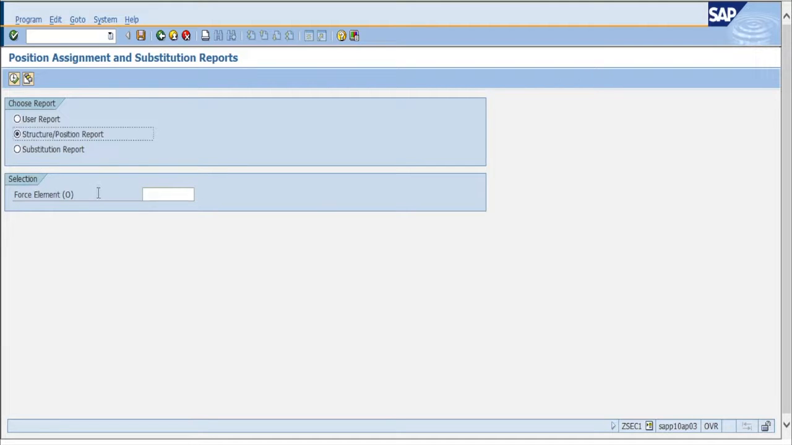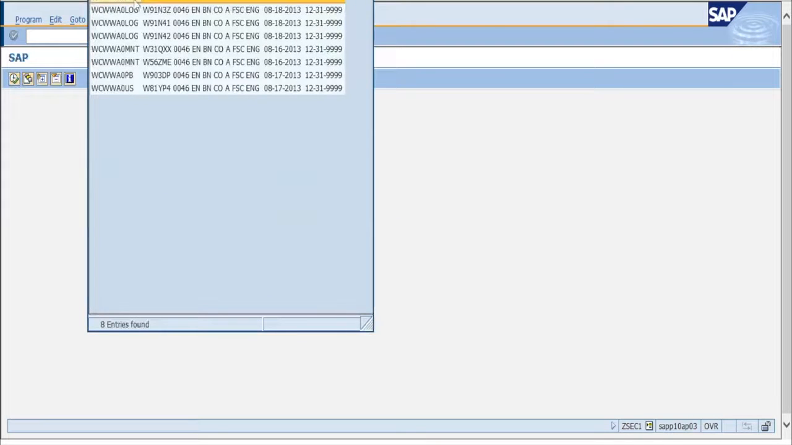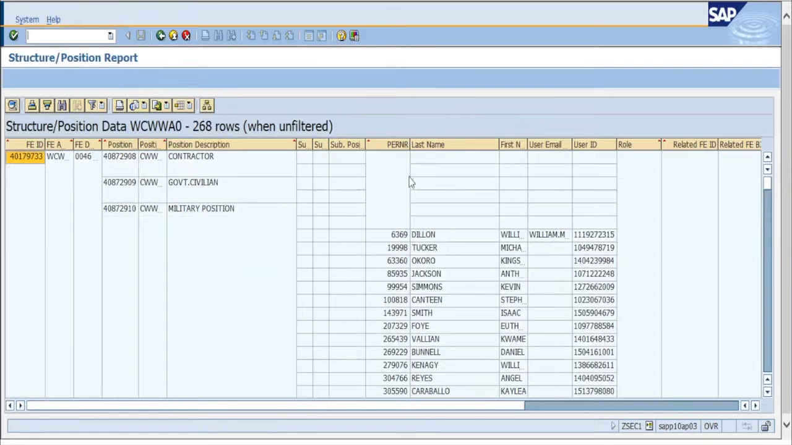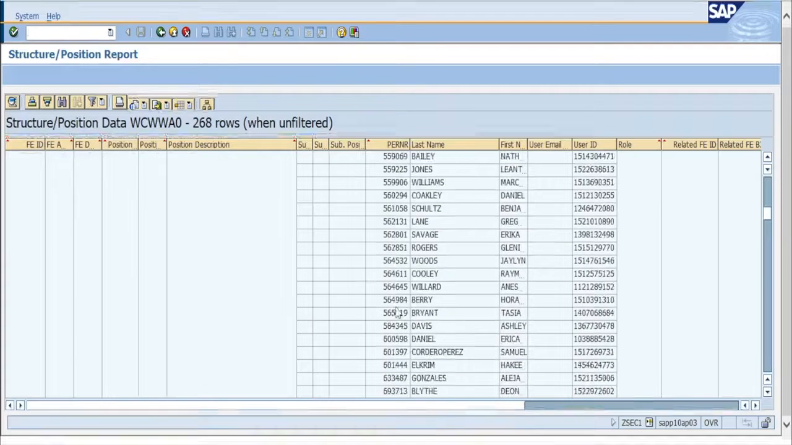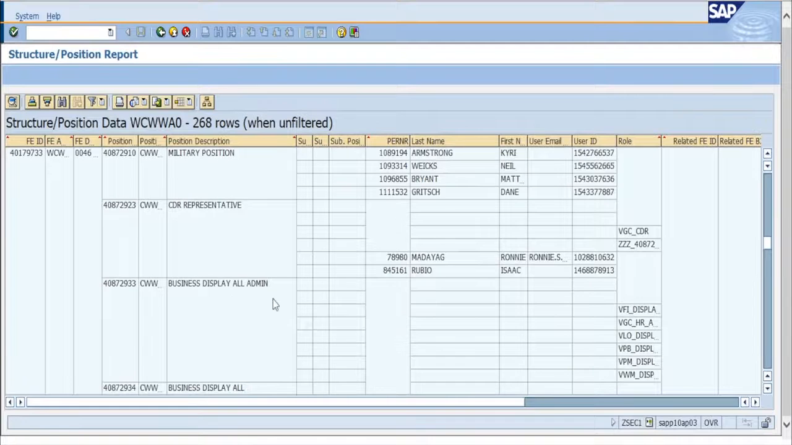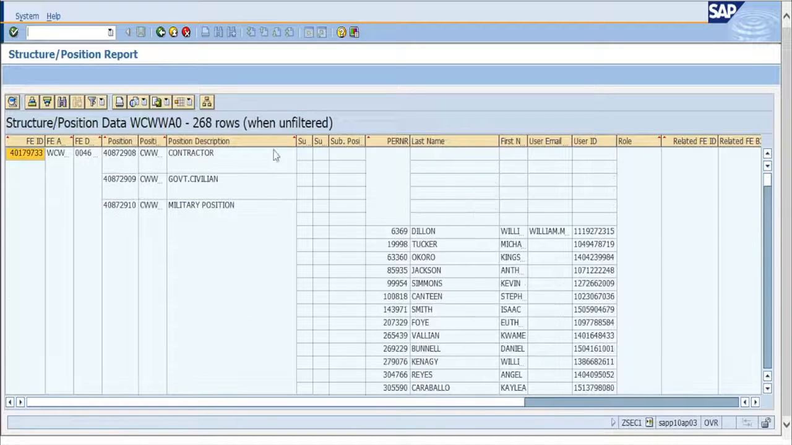Now you don't need your force element number, but you can look it up and find it yourself through the MRP area, or you can just use your UIC. Once you've done that, it's going to populate here. If you don't have the FE number, just make sure that you're choosing the right one, and at this point it's going to pull up everybody that is in a military position, and then all the different positions that display down here. So what works best when you go to transfer people is to export this.